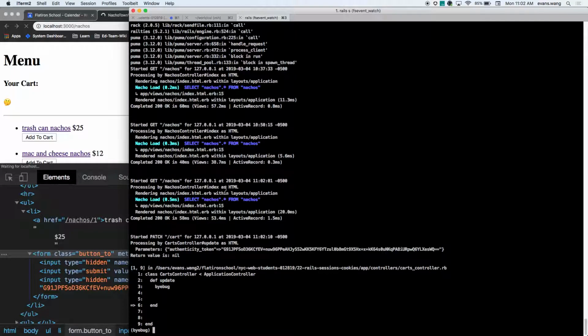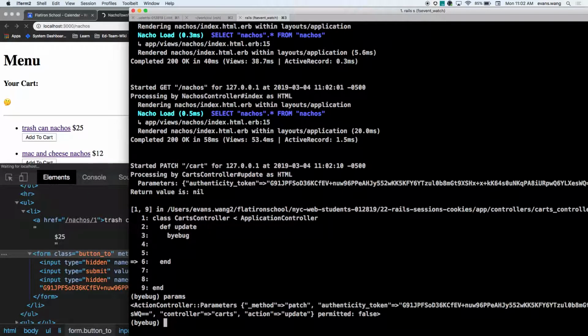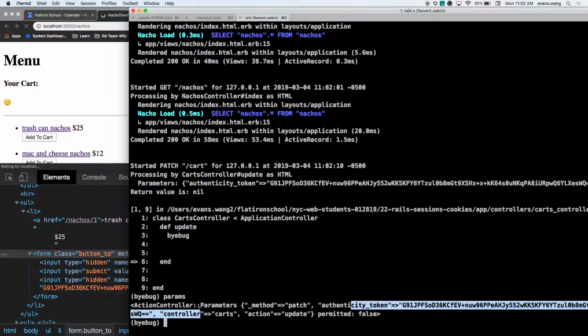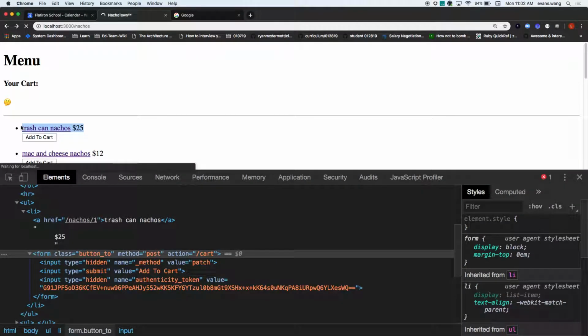What do I need inside here? What would make sense to have inside here? Well, let's check those params. Cool. I have a method patch, my auth token, a controller carts, and a method called update. I don't really have anything useful in here, but what would be useful? I have session in here, and I'm about to show you, but what data would be useful? Right, like literally this information right here.